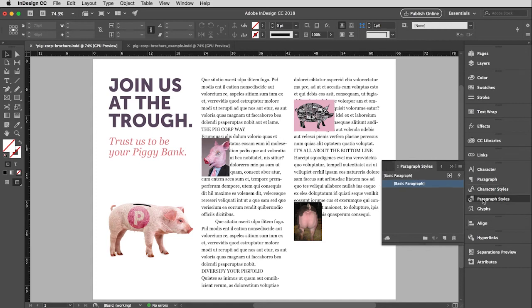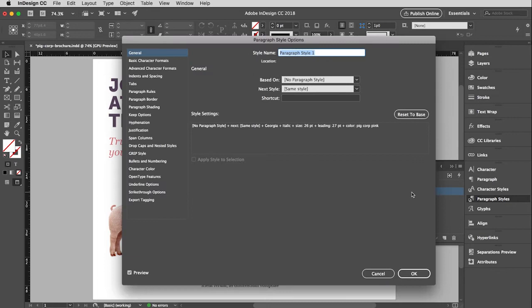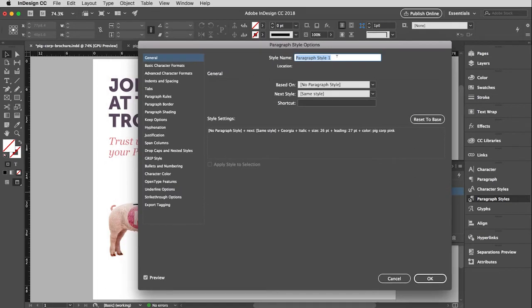I'm going to go down to paragraph style, and I'd like to go ahead and style all of this body copy. So I am going to just click on the new style button down here, and then I will double click on this. It will open the window. So I'm just going to call this body copy, which, if you don't know that term, that's a term meaning paragraph copy, small text.